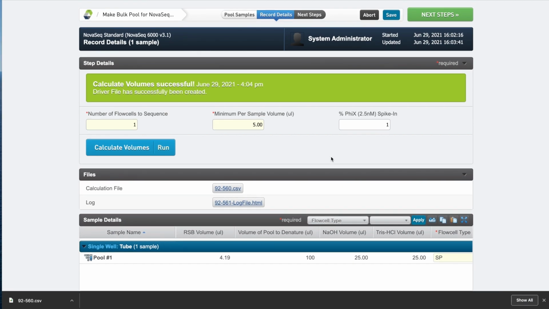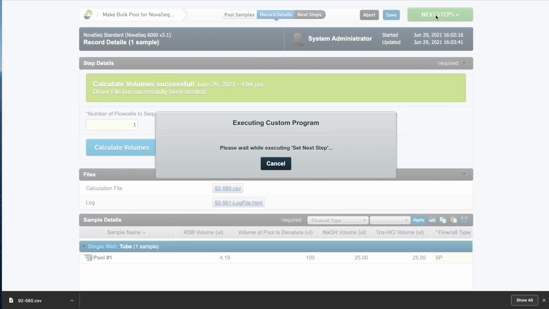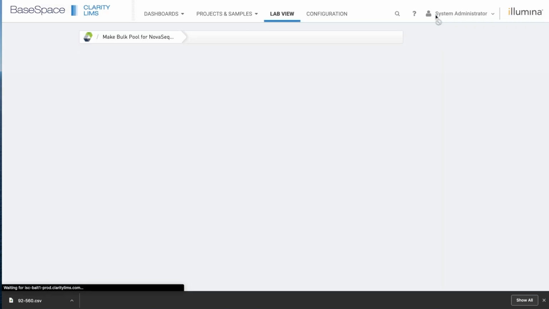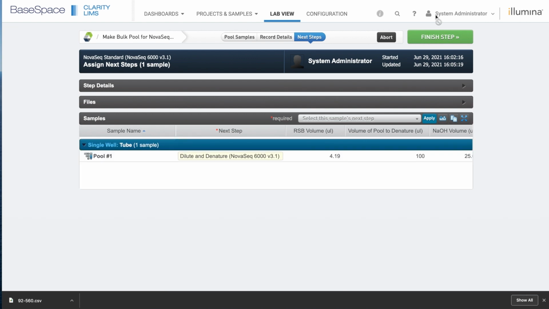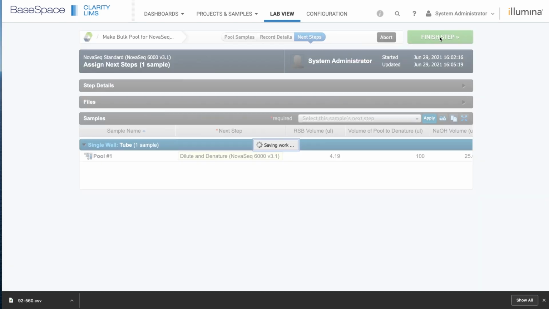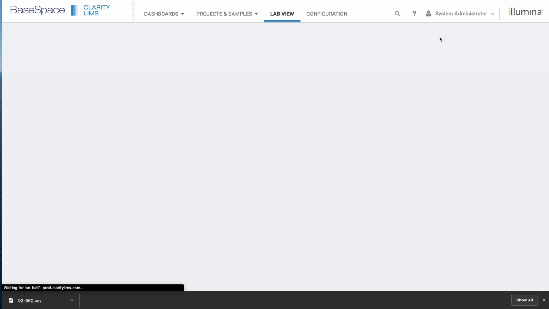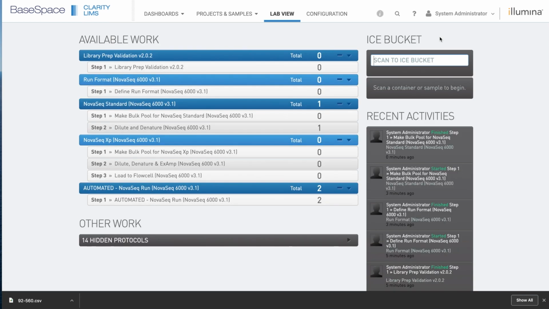Once all of the mandatory fields are filled in, you can click Next Steps, and the next steps will be automatically selected for you in the Set Next Step screen. Here our samples are going to move into dilute and denature, so we can click Finish Steps, and we will be brought back to the lab view. Now our 12 samples are made into one because we now have a pool of 12 samples.